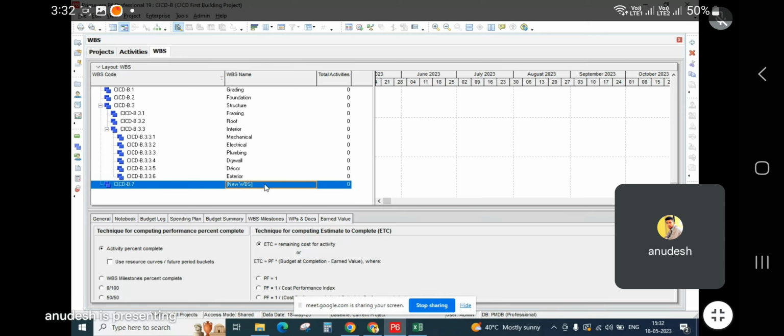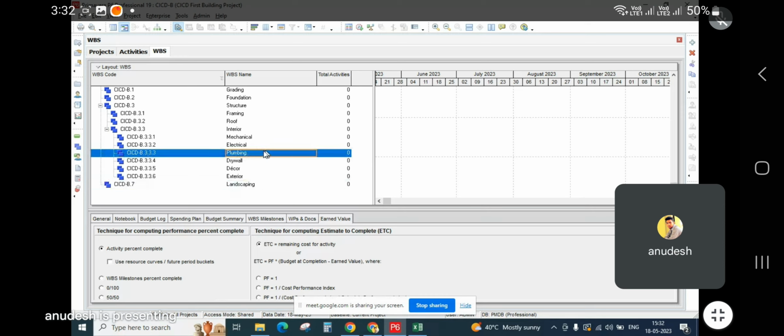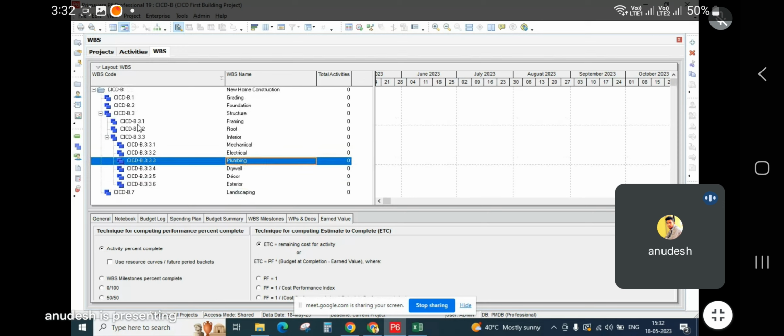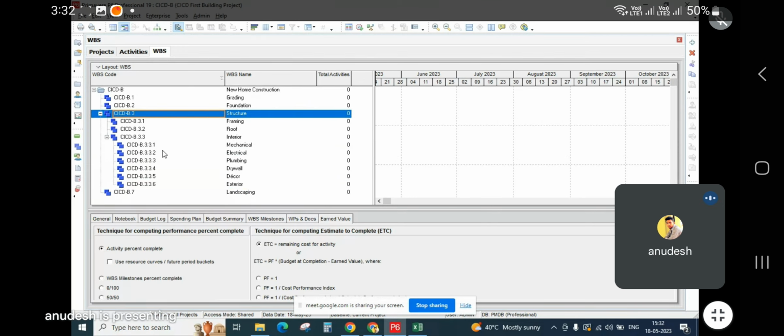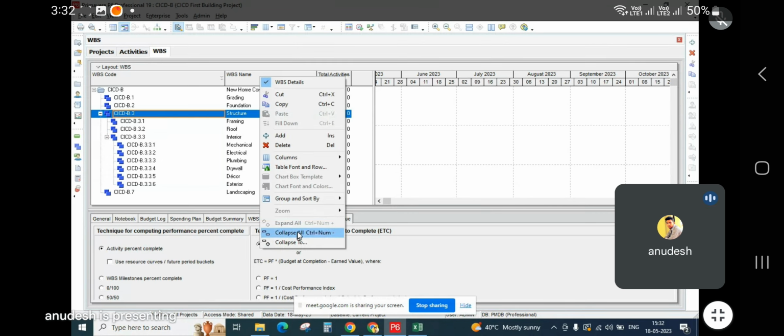This will be at the end. So this is how we have created all these, right? This is the complete WBS which we have created. Work breakdown structure. So I'll select collapse all.